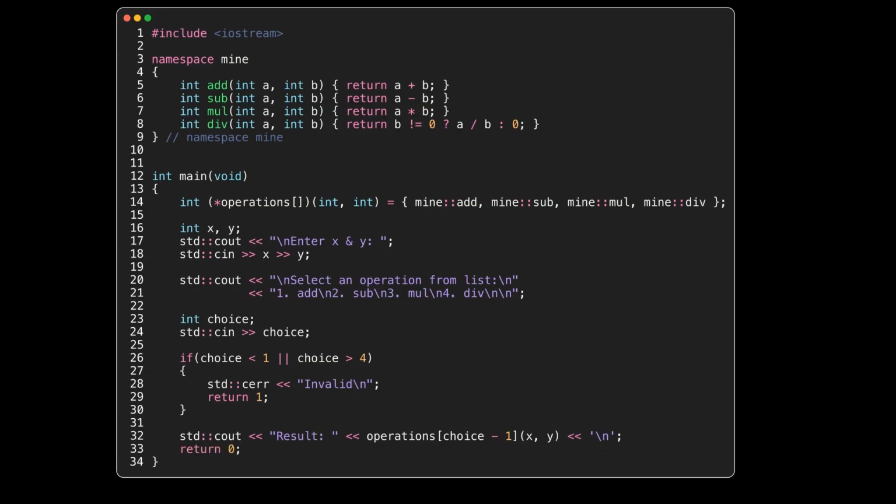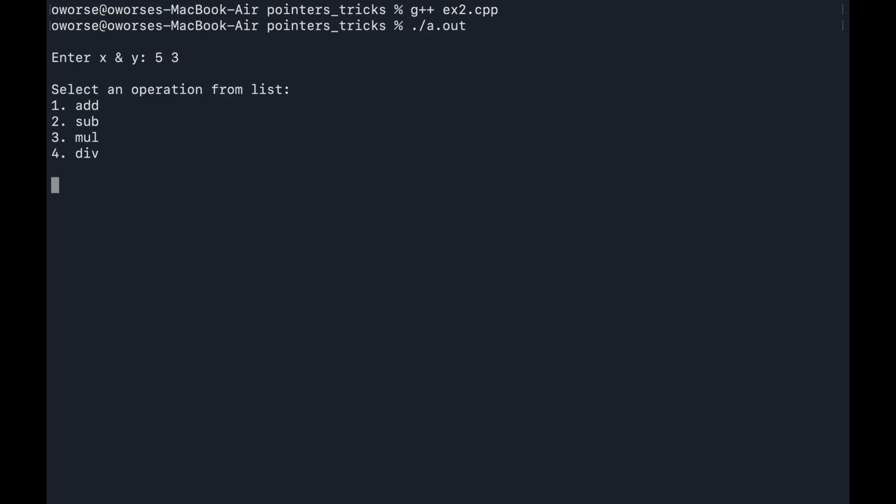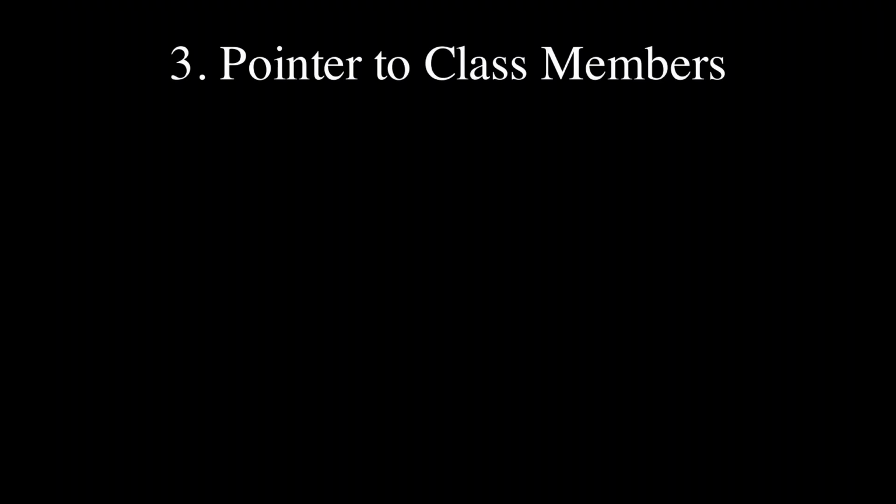This pattern is good for implementing state machines, command dispatchers, or even simple interpreters. You can also make the array a constant expression if the functions are known at compile time, turning runtime decisions into table lookups.